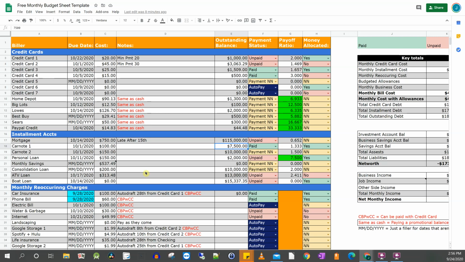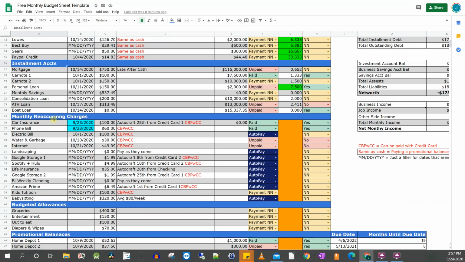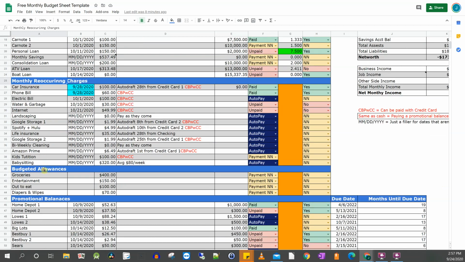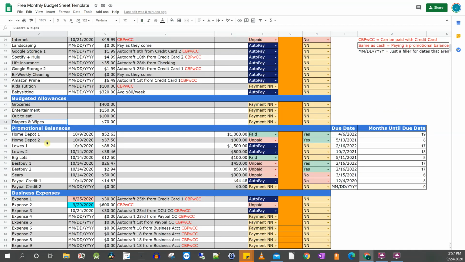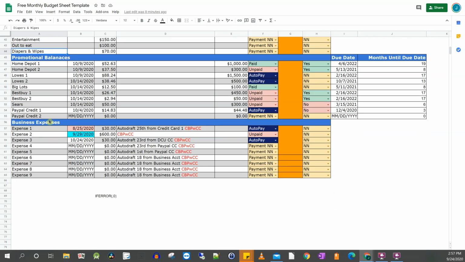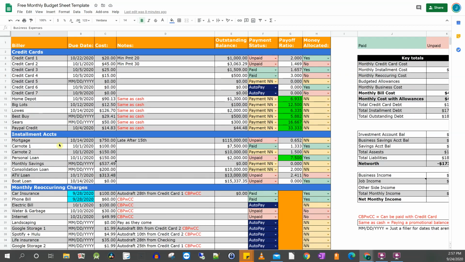I just wanted to do a quick tutorial over the budget sheet. So, just to give a quick overview, this budget sheet has three sections: one for credit cards, one for your installment accounts, one for your monthly recurring charges, your budget allowances, promotional balances for various credit cards you may have, and then business expenses if you have that.